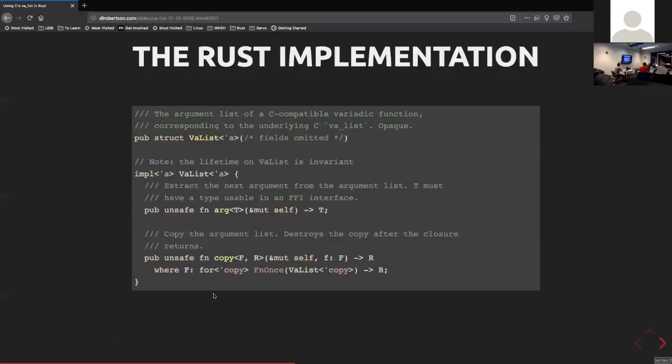An interesting note is that, due to the way the lifetimes are implemented here, there's no way for the VaList that we copied and passed to that closure to escape from that closure. We'll get into that a little more later, but that's a cool way we're able to make that specific use case of VaList a little bit more safe.